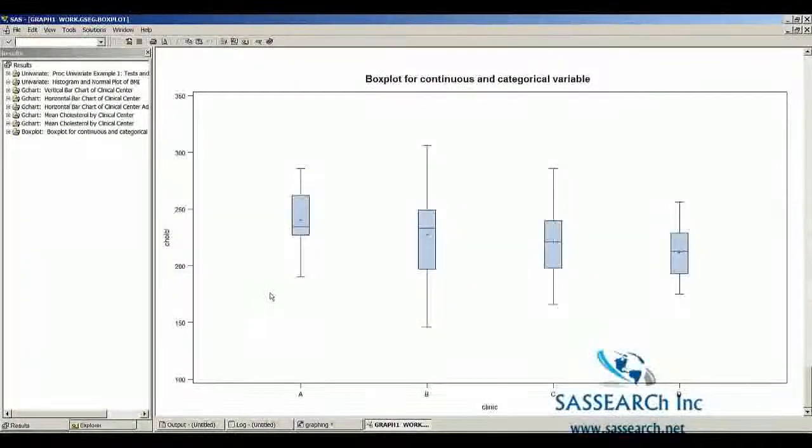And here is our side-by-side box plot. So notice our y-axis is baseline cholesterol, our x-axis is clinic. And here we have, for each box plot, the plus sign, which represents the mean. The straight horizontal line represents the median. The bottom and top of the boxes represent the 25th and 75th percentiles, and the lines extend out to the maximum and minimum values.